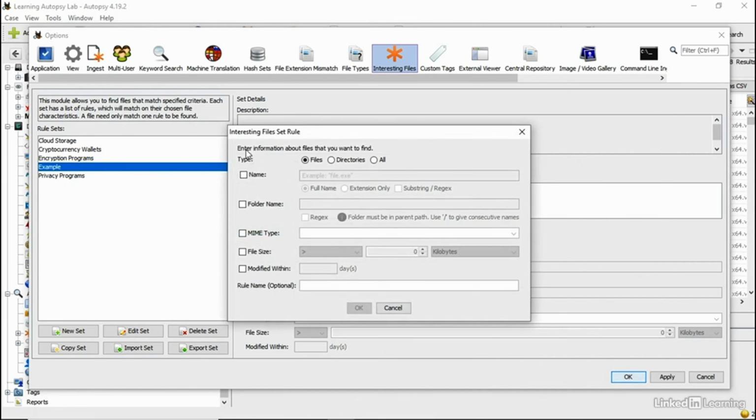And at this point, you can enter information about the files that you want to find. The top line allows you to choose one of three types: the files, the directories, or all, which simply means both. Be aware that some condition types only apply to files and won't be available if you select the directories or all option. Each rule must have at least one condition. You can save this newly created rule under any name. Of course, giving it a name is entirely optional, but I highly recommend it.